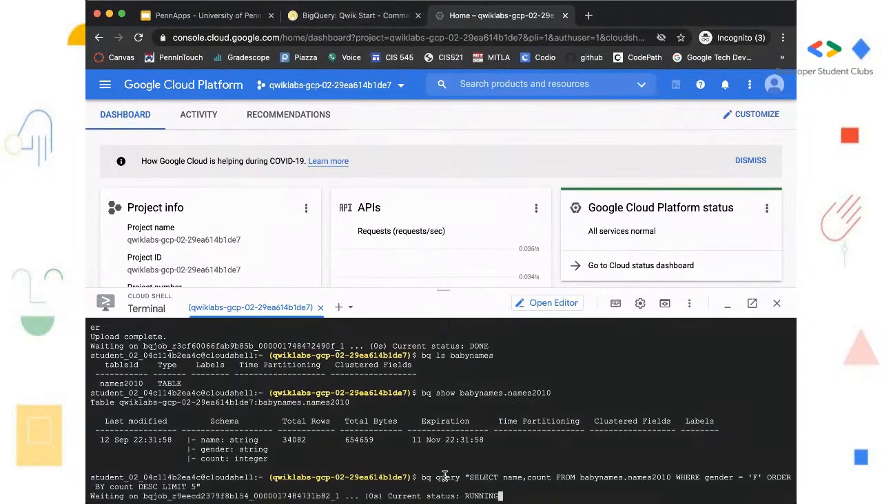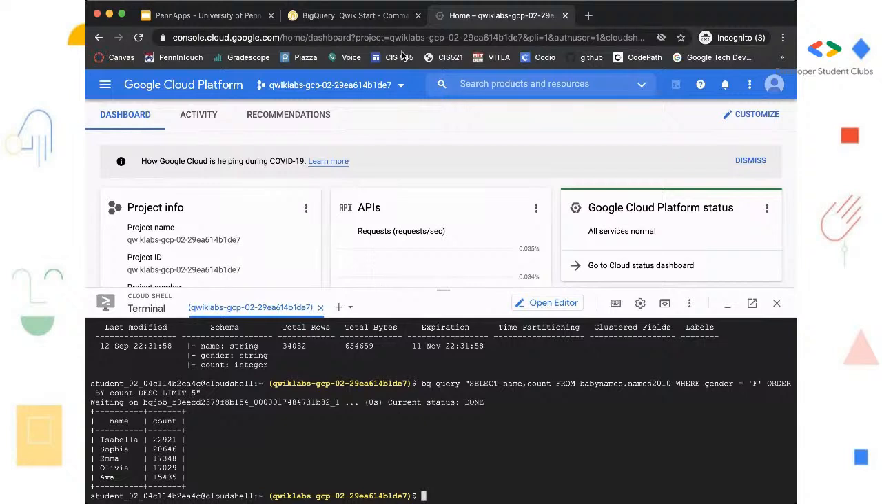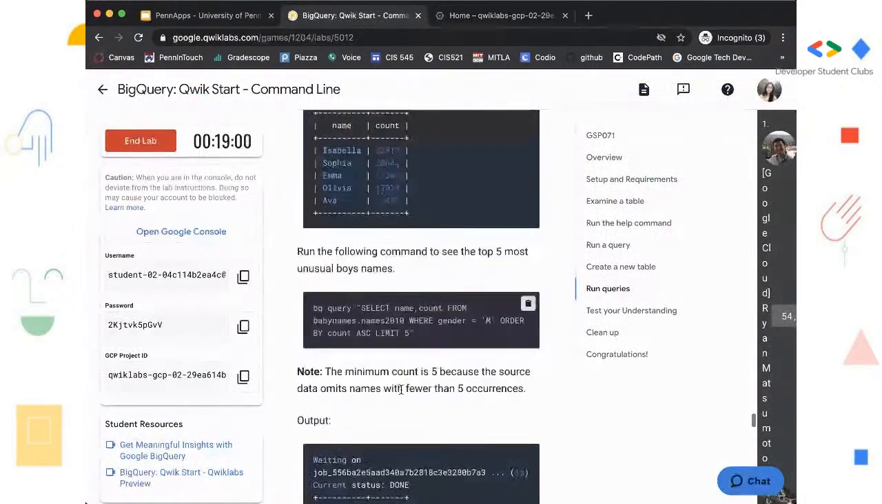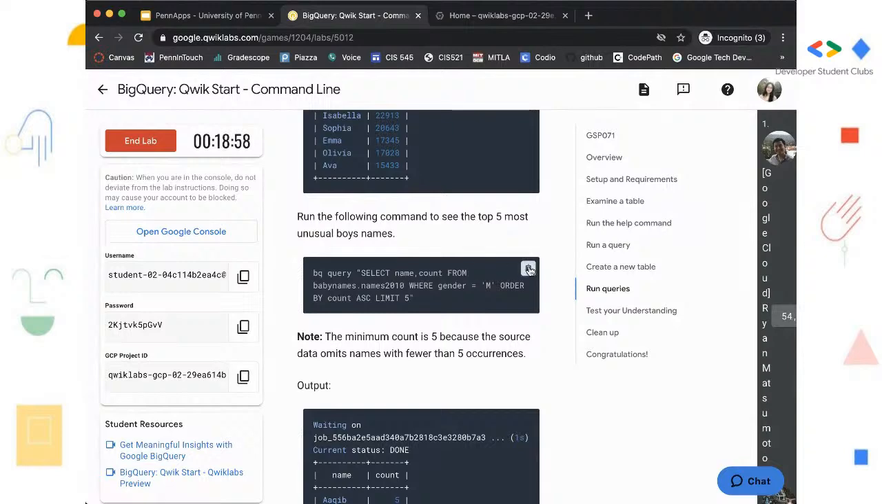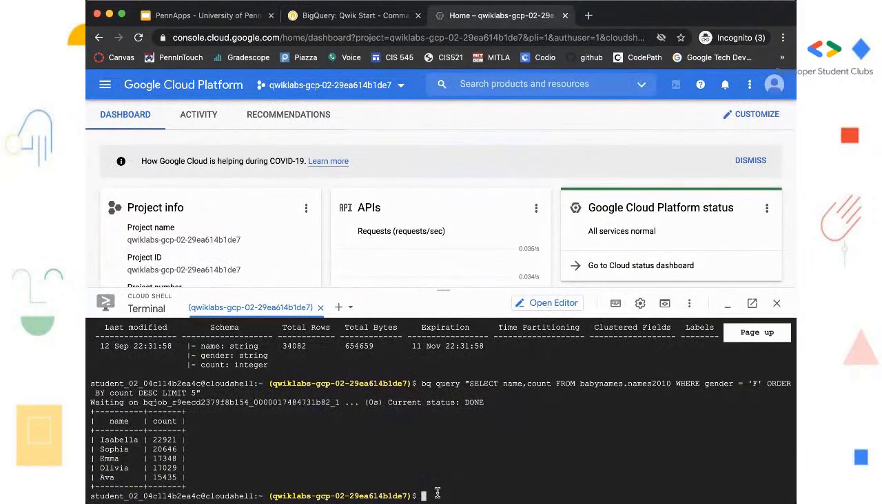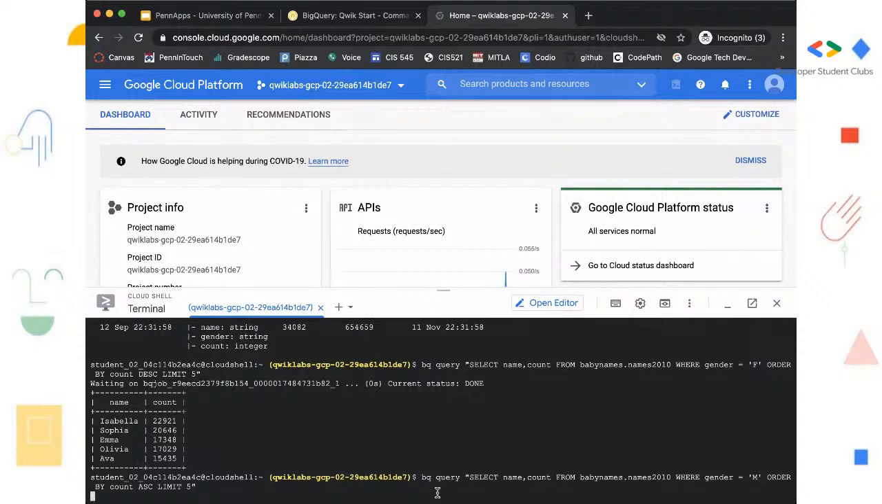So we've seen this BQ query before, and it outputs the baby names. I think it's the most popular girl names, so we have a lot of Isabellas. All right, now we're going to see the most unusual boy names. Paste this in. It's another SQL command.